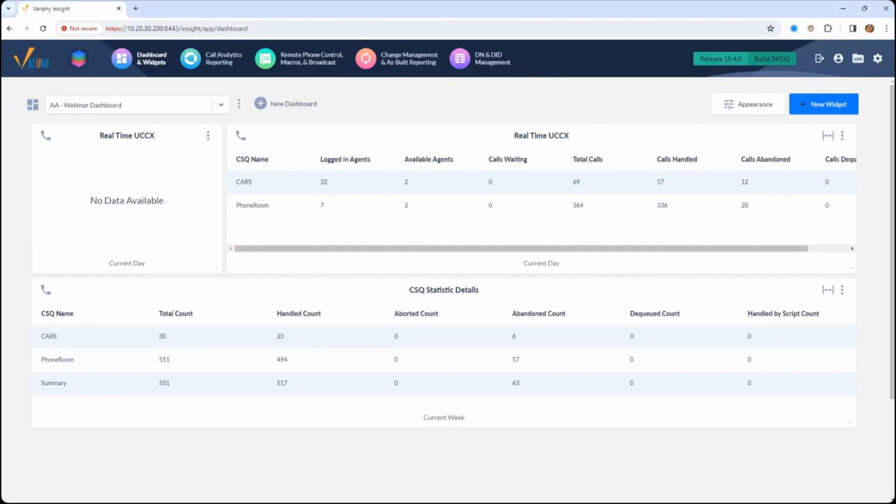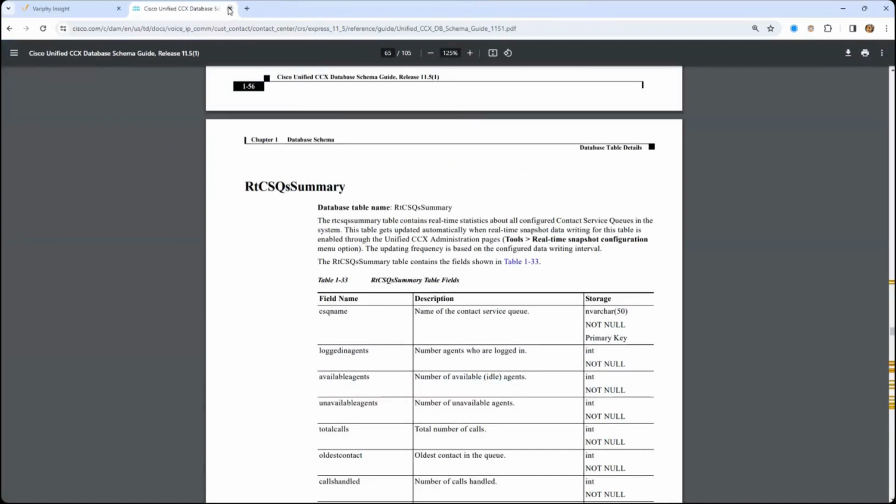Now, this table, Cisco has some public information on it. This is from a schema guide from version 11 of Contact Center, but it still applies to the current version. The table is called the RTCSQS summary table.